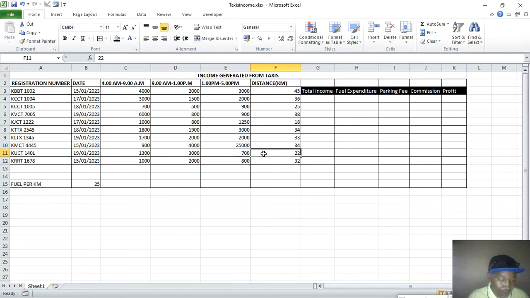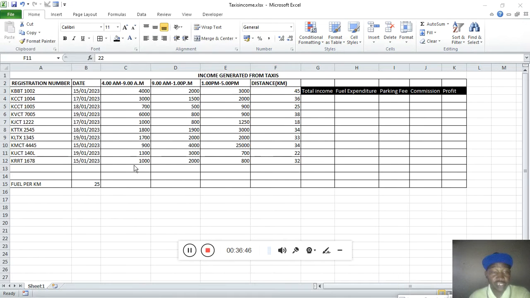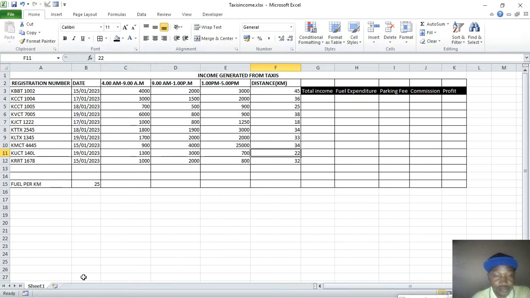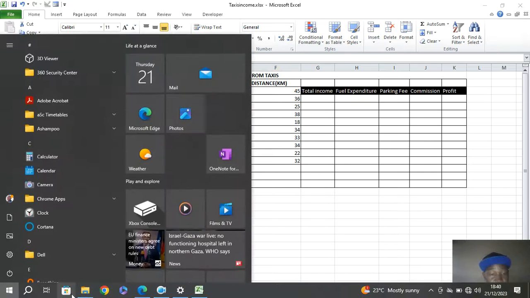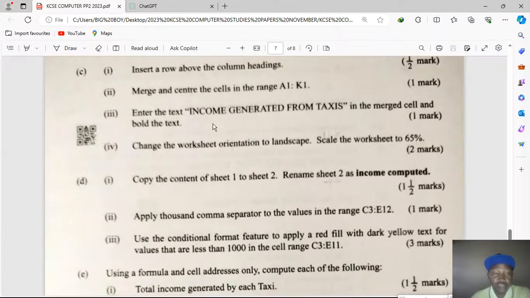Then the next point, I want us to read the questions together with you guys. So we have done that. So the next one is change the worksheet orientation to landscape. Scale the worksheet to 65%, 2 marks. So we are talking about that one. Then copy the content of sheet 1 to sheet 2 and rename it as income computed.